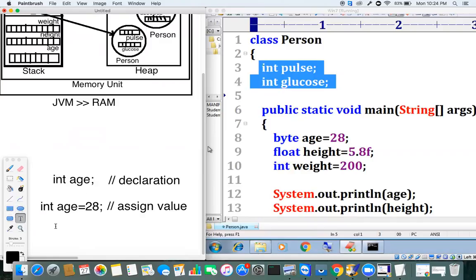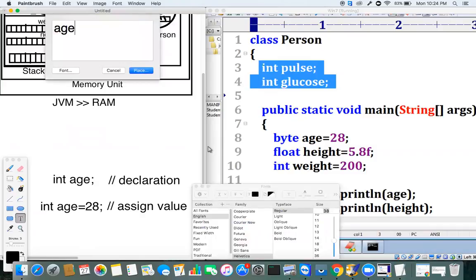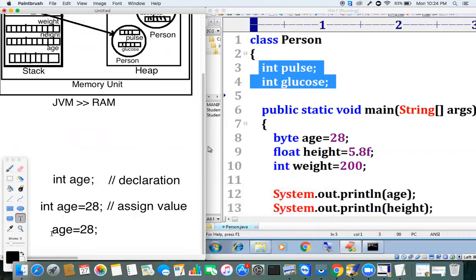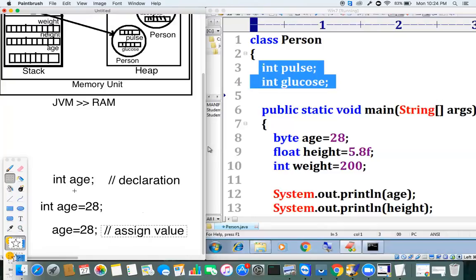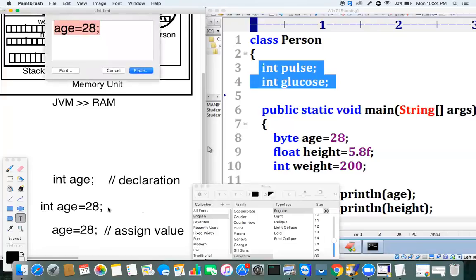Or if you specify like this later: initially, you can declare age, and later you can specify what the age value is. You can configure age is equals to 28. This is called assigning a value. If you give a value later like this, we are assigning some value to this one. And if you write the logic like this, int age is equals to 28, this is called initialization.